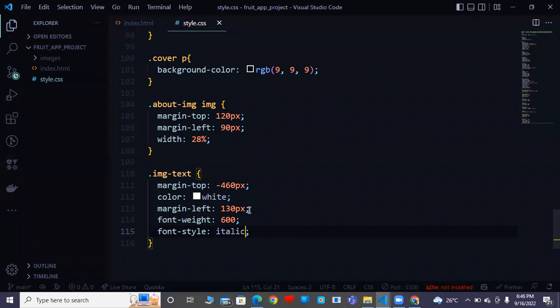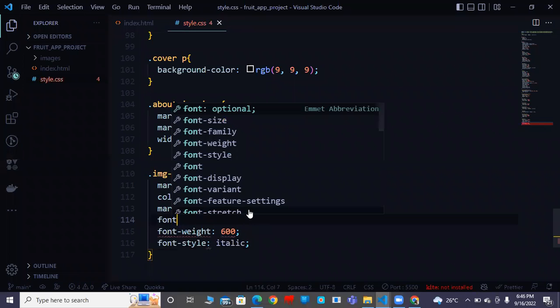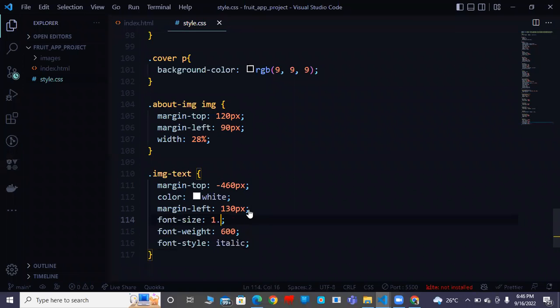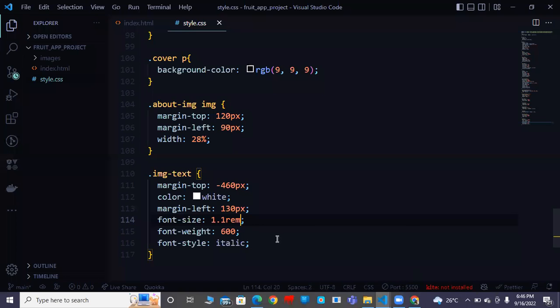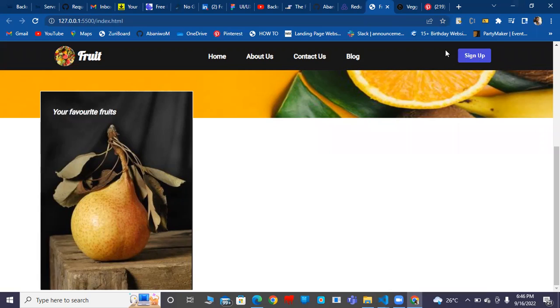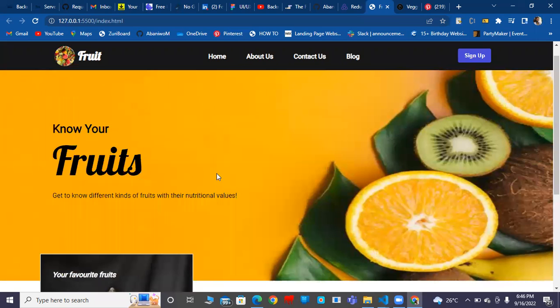Then the font size is looking too small. Font size 1.1. Okay. Let's make this margin 20. Okay. So this is the fourth one.